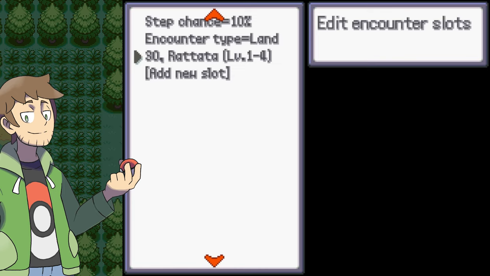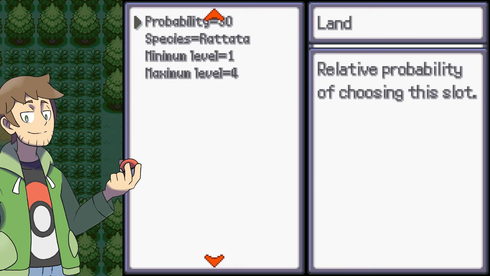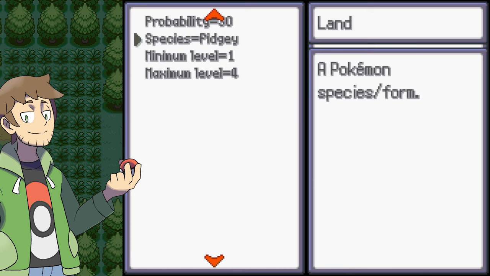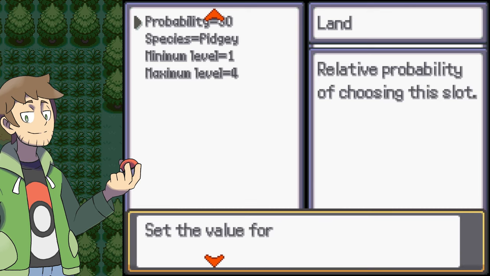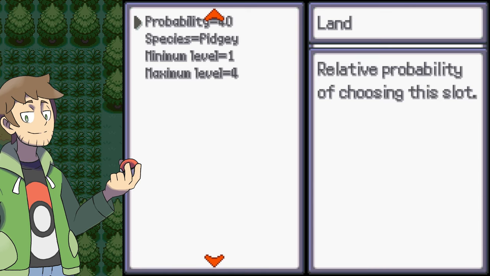Looks like we've just got our Rattata, but we should add some more Pokemon in here too. To make things easier, what we could do is select the Rattata and select Copy. Now we have two entries in the list, but both of them are Rattata. This is easy enough to change though, we can just select our second Rattata definition here and then go to Edit. Let's make this second encounter a Pidgey, because that's also another good Route 1 Pokemon. We can also raise the probability here a little bit. Let's go with something like 40, so that way Pidgey are a little bit more common.